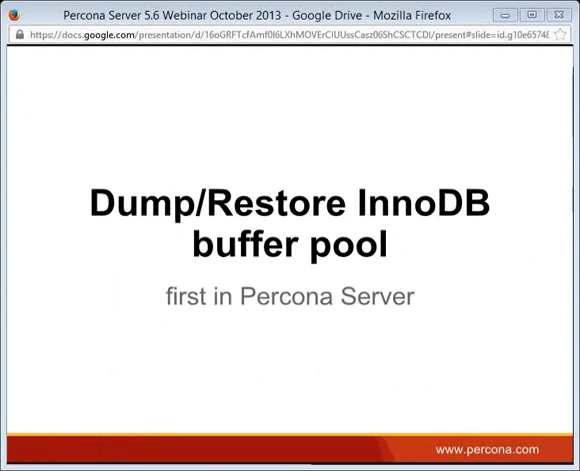Dump and restore InnoDB buffer pool. First in Percona Server, this greatly improves database server start time. What this does is, when you shut down the server or go for a restart, it saves a list of the pages inside the InnoDB buffer pool. So on startup, you can read those pages exactly back into the buffer pool rather than waiting for them all to be paged in as you run new queries. So this removes what we call warm-up time, right?